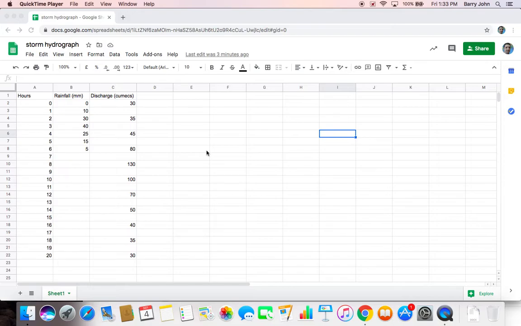So what we're going to do here is create a storm hydrograph. I have my data in here. So I'm in Sheets. Got my data in there, the hours from the beginning of the storm. Here's where the rain fell, 40 millimeters there in the third hour of the rainstorm. And here's the discharge of my river rising and falling.